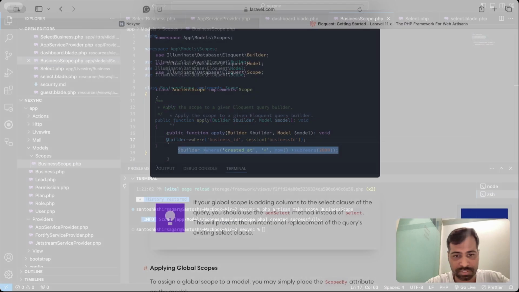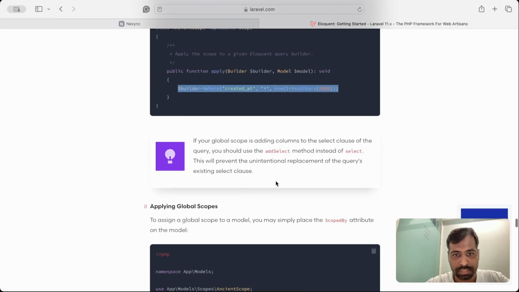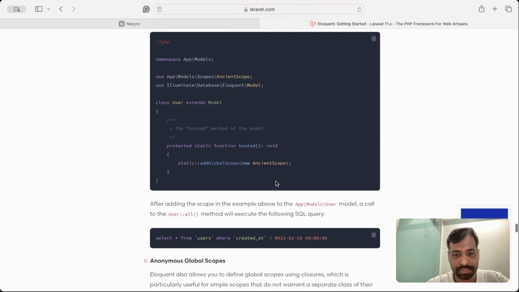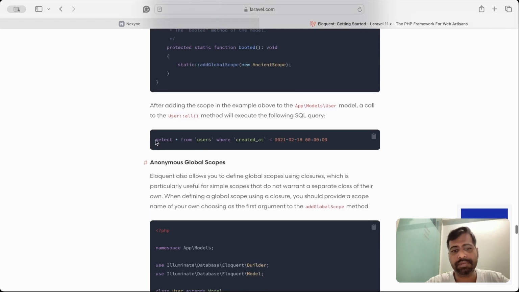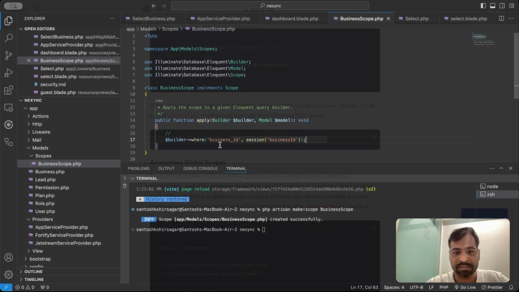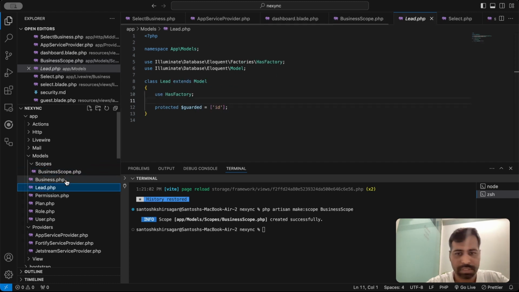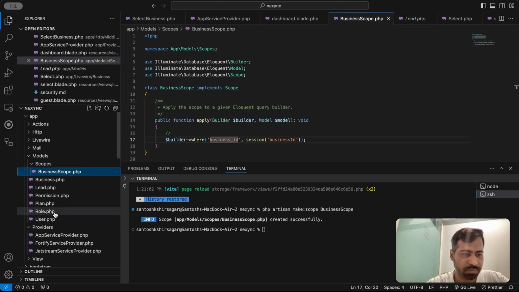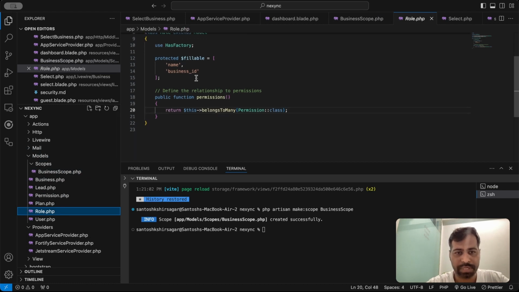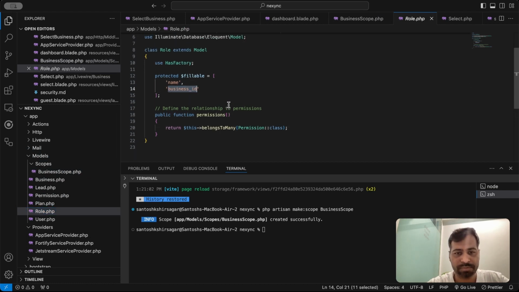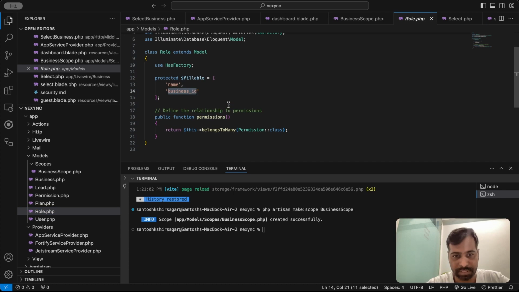So as shown here, for that particular query, select from whatever the table name will be, they will add this extra thing. So for our system, we will add business_id equal to that thing. Likewise, for example we have leads and all these things, also roles, and for roles we have business_id too. So we can add that particular thing here.